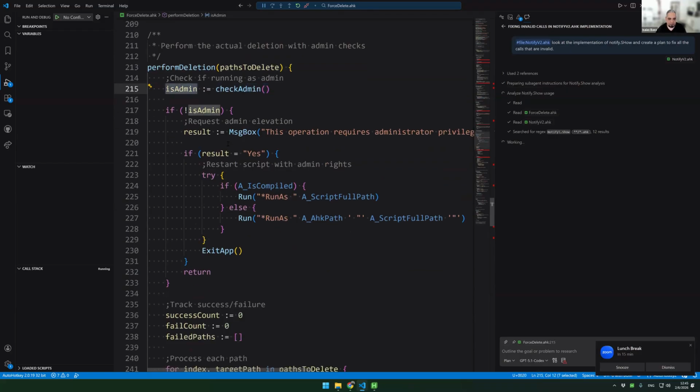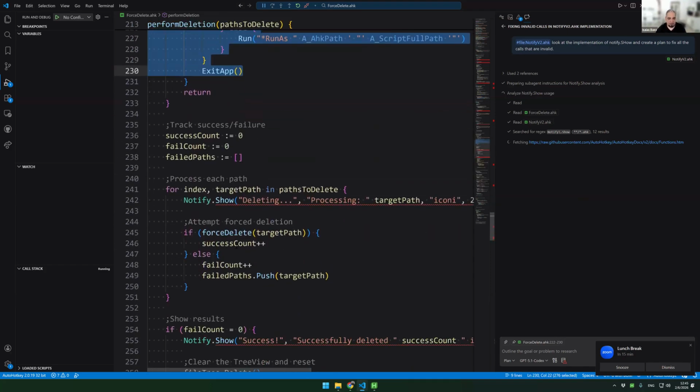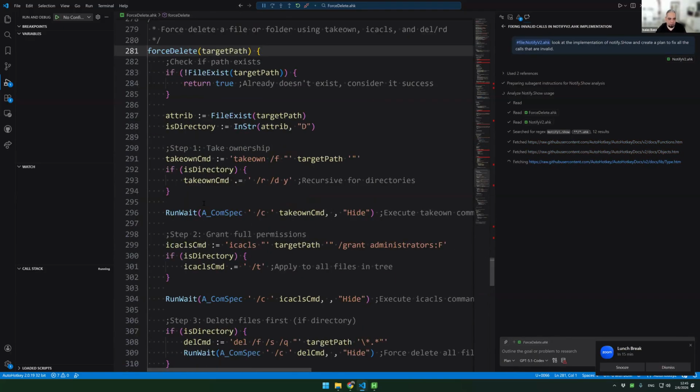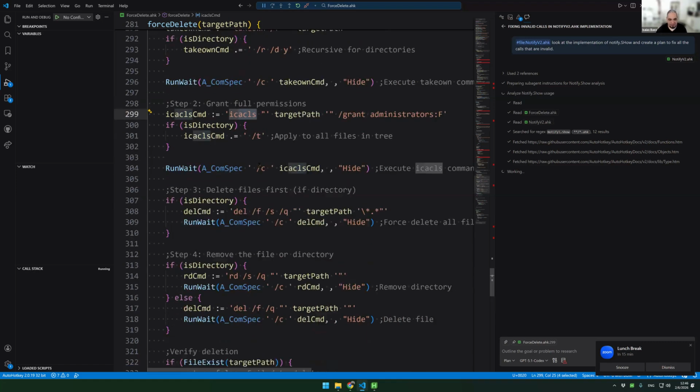Check if we're not admin. So if we are not admin, we go ahead and elevate the script. And if we are, we're trying the force delete function, which will try, oh, okay, so it's trying to take ownership of a given file. That's interesting. Then it will try to rewrite the ACLs for that file.